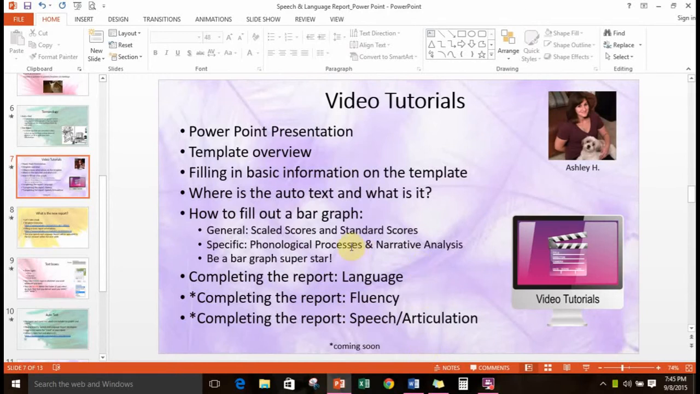In this video tutorial, we will be looking at some bar graphs, and so far I've decided to label this video Be a Bar Graph Superstar. There was a video tutorial that was just very general about how to fill in some scaled scores and standard scores in bar graphs. There's another bar graph video tutorial that's more specific. It looks at the phonological processes and narrative analysis bar graphs. And this Be a Bar Graph Superstar video tutorial is going to focus on some more specific tweaks and edits and questions that are coming up about how to use the bar graphs.